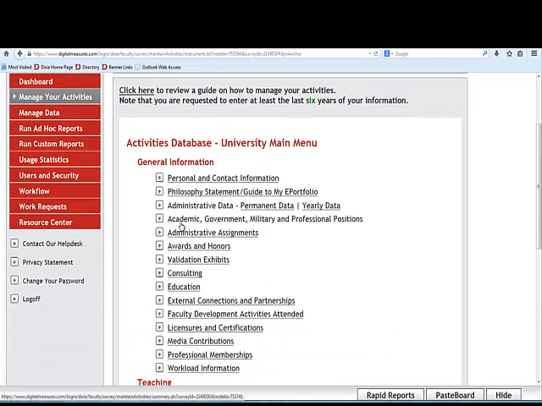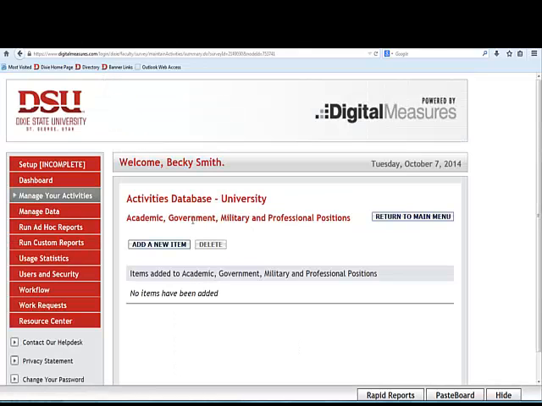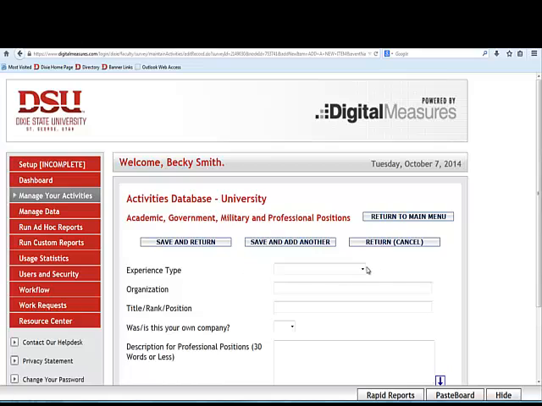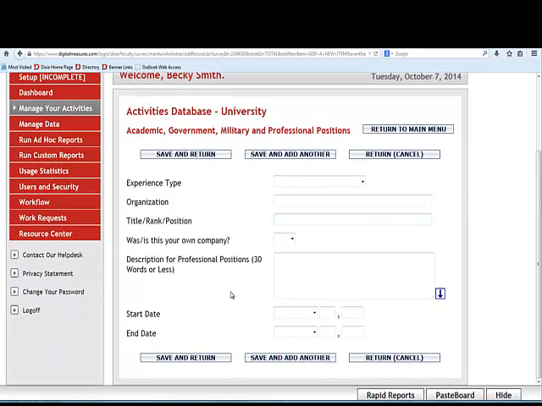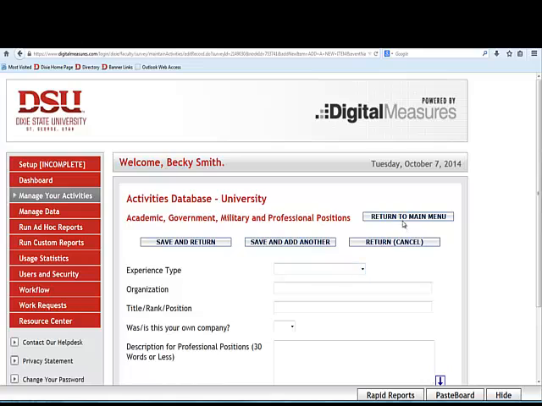If you have any other academic, government, military, and professional positions, they go here. So if you're coming to us from another institution, you will enter that information. You simply add a new item, and then your experience from the drop-down list. What was the organization? What was your title, rank, and position, etc. So you just go ahead and fill in the blanks. You can see that this does not require a lot of information, but it does require some.